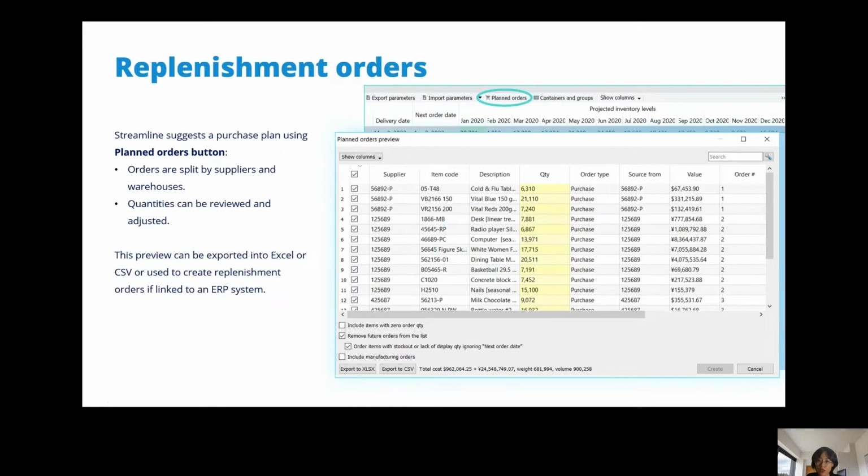You can also make replenishment orders via the inventory planning module. Streamline will suggest a purchase plan when you click on the planned orders button here, and then you will see that orders here are split by suppliers and warehouses, and these quantity in yellow can be reviewed and adjusted. You can then export this file into Excel or CSV, or if you're connected to an ERP system on Streamline, you can also directly create purchasing orders.